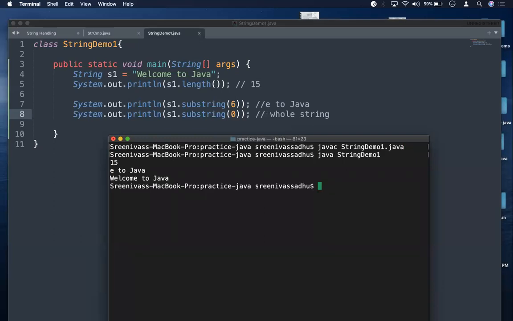Yeah, so when I run, now you can see the size is 15 and substring of 6 is starting from E, because index starts from 0 and 6 is E, right? So whenever I give 6 or 0, this is inclusive. Only one value I'm giving, that is inclusive. That means from that index onwards, it will come. When I say 0, the whole string is coming up.